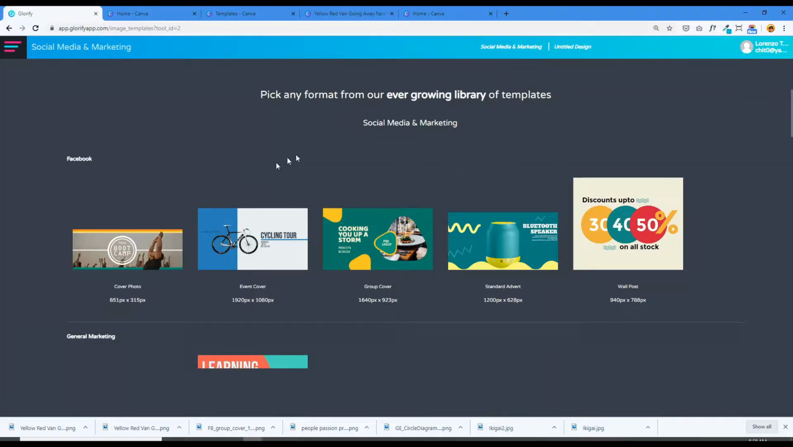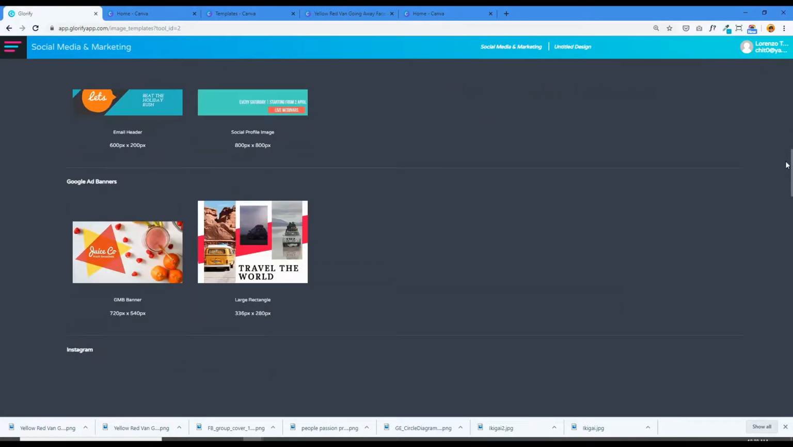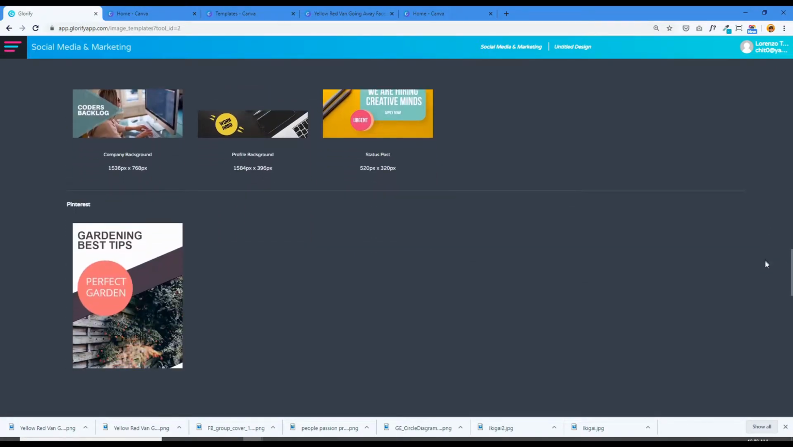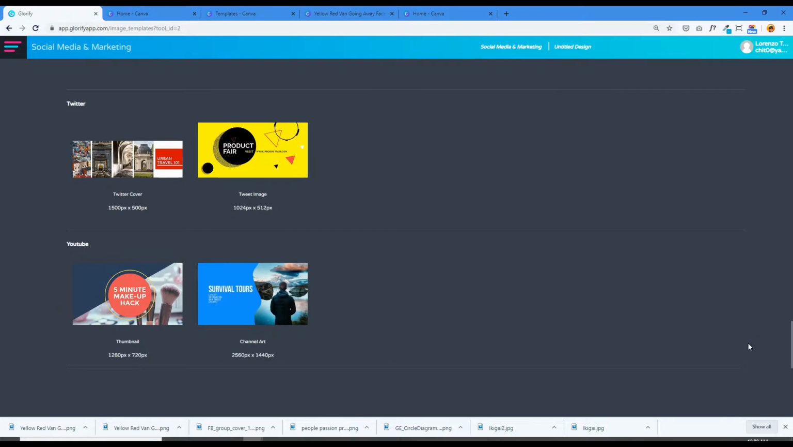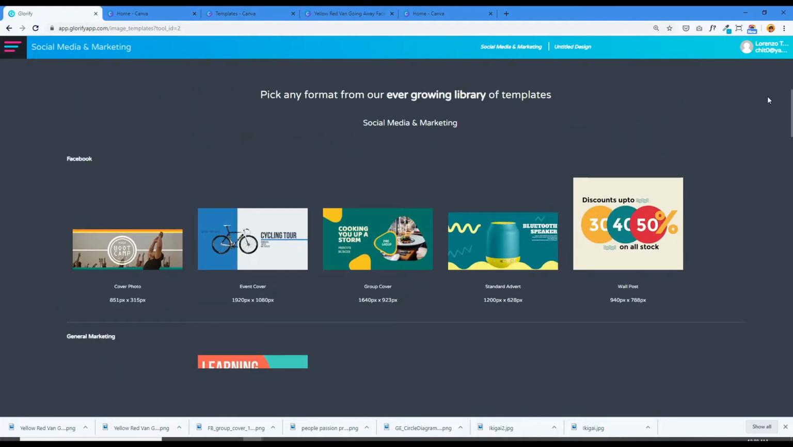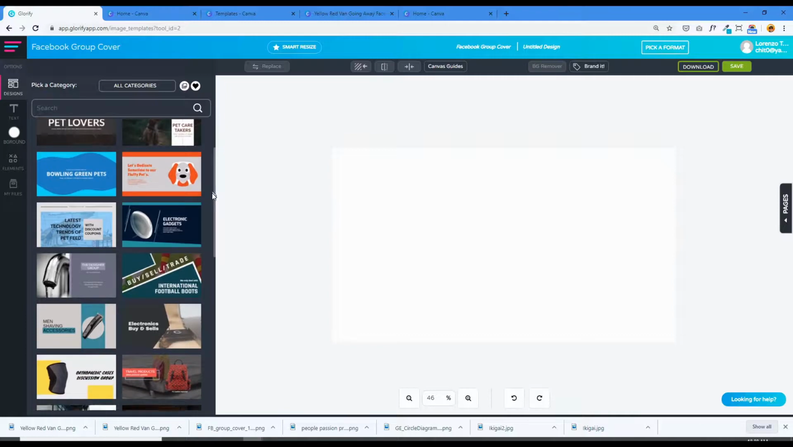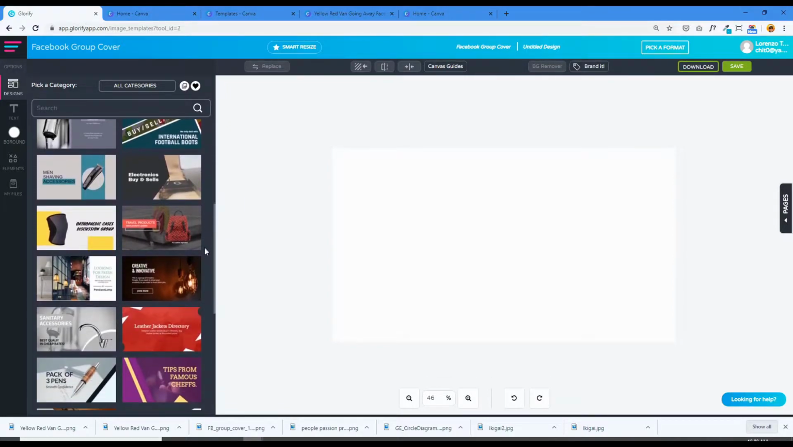And what I like about Glorify here is they've broken it down to social media and the big companies: Facebook, and this is general marketing, Google ad banners, Instagram, LinkedIn, Pinterest, Twitter, YouTube. And we are doing a Facebook cover photo, event cover, group cover. This is what I want. So let's click that. Here are their templates. And if you scroll down, get a taste of what they have.